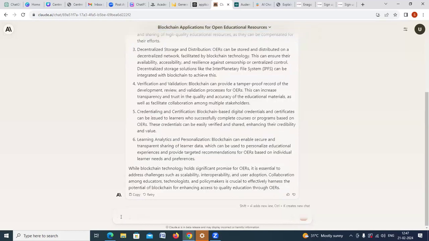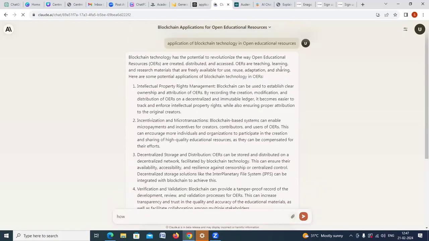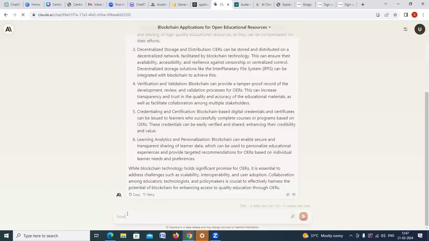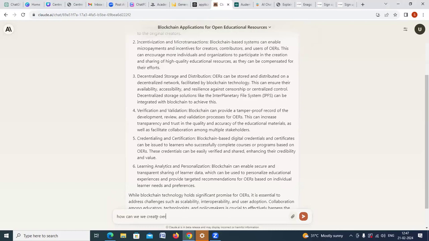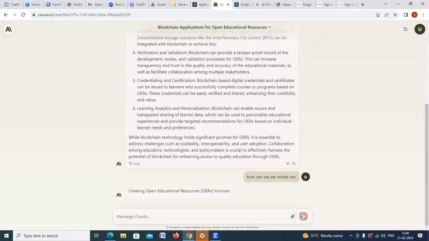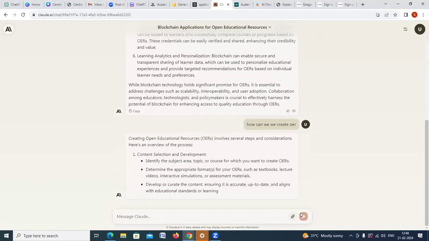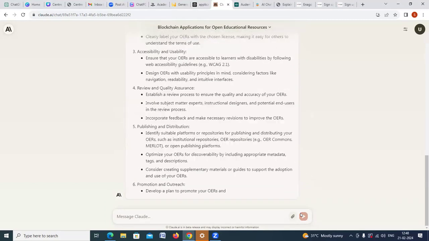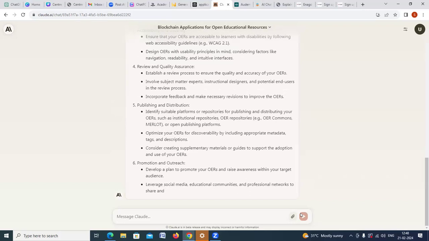And you can start another question here. How can we create OER? Then just click here. So the second time, this is the content. How can we create OER? Creating OER involves several steps and considerations. They have already given you this in front of you. If you use such procedures, then you can make the OER content.